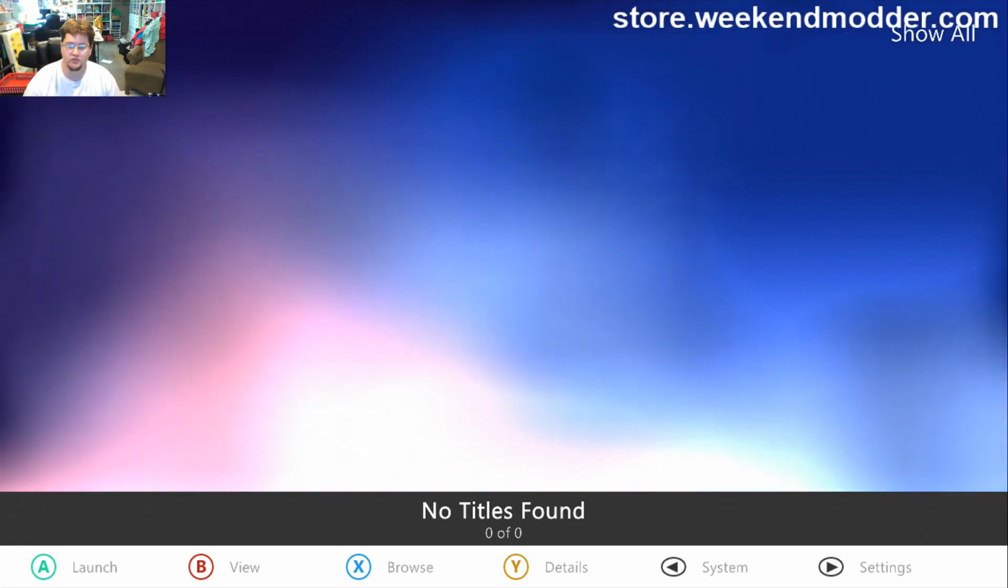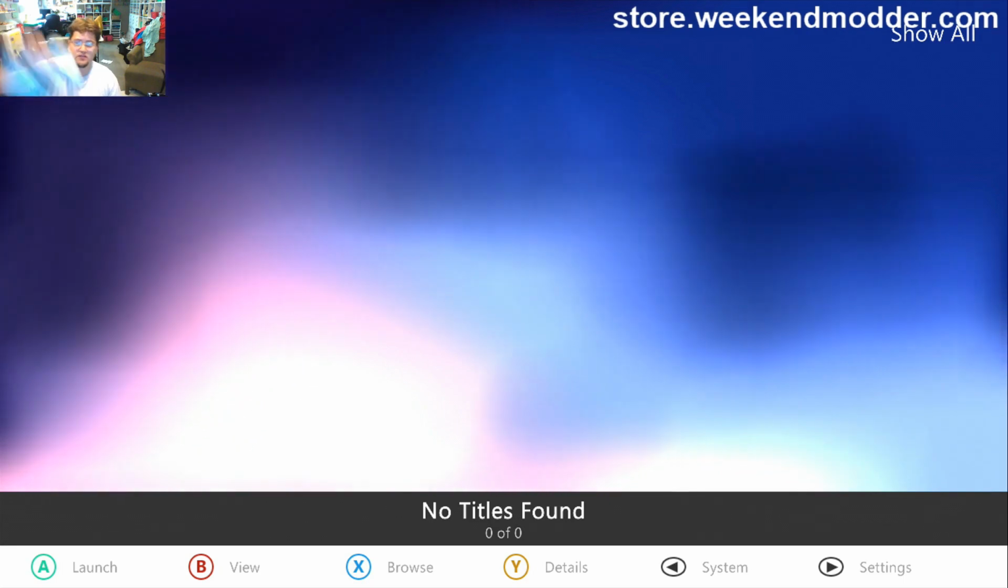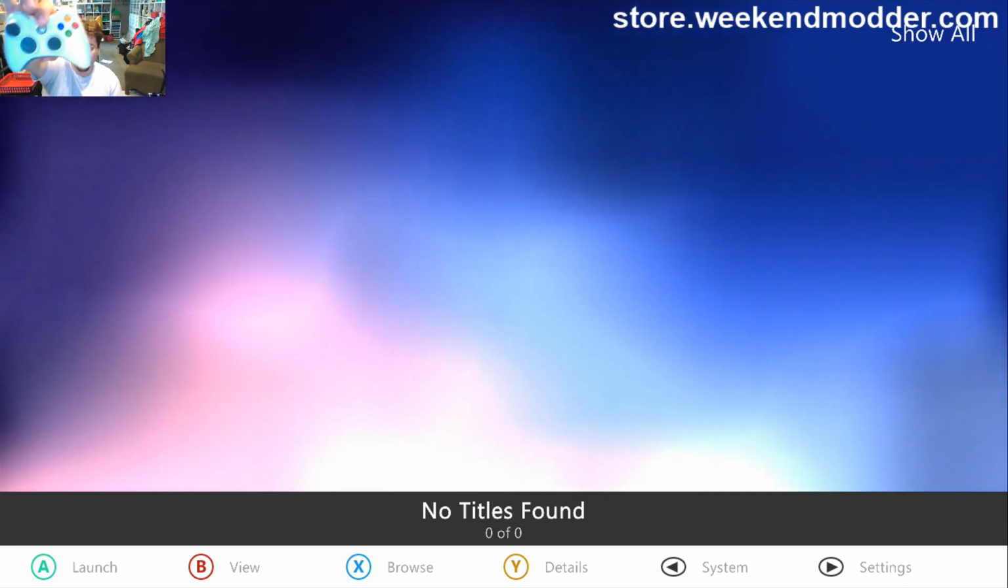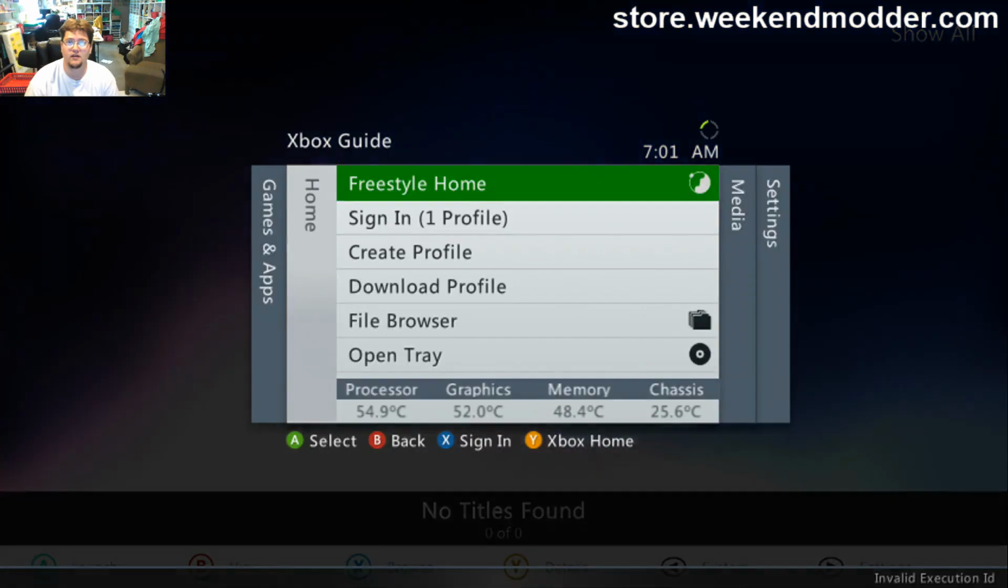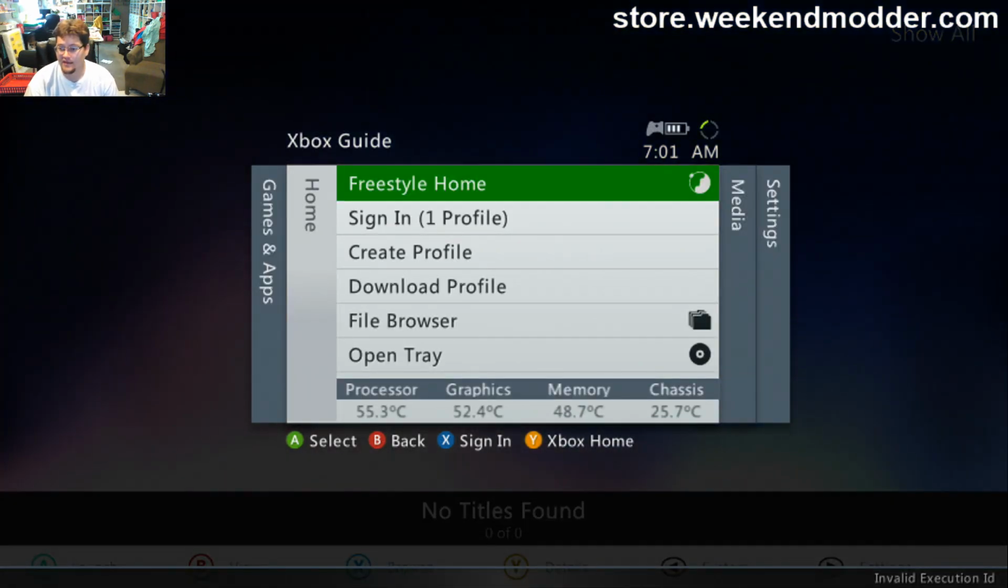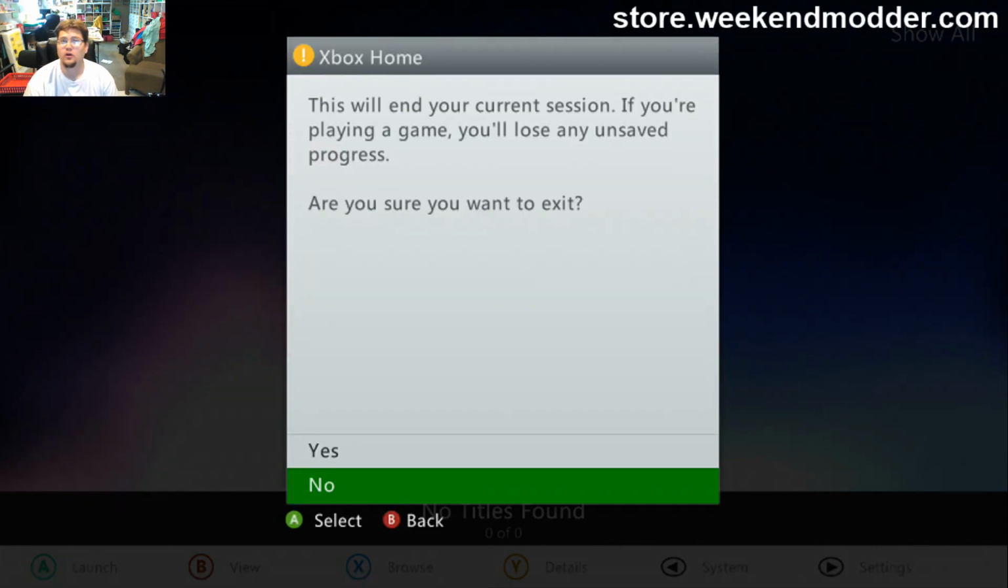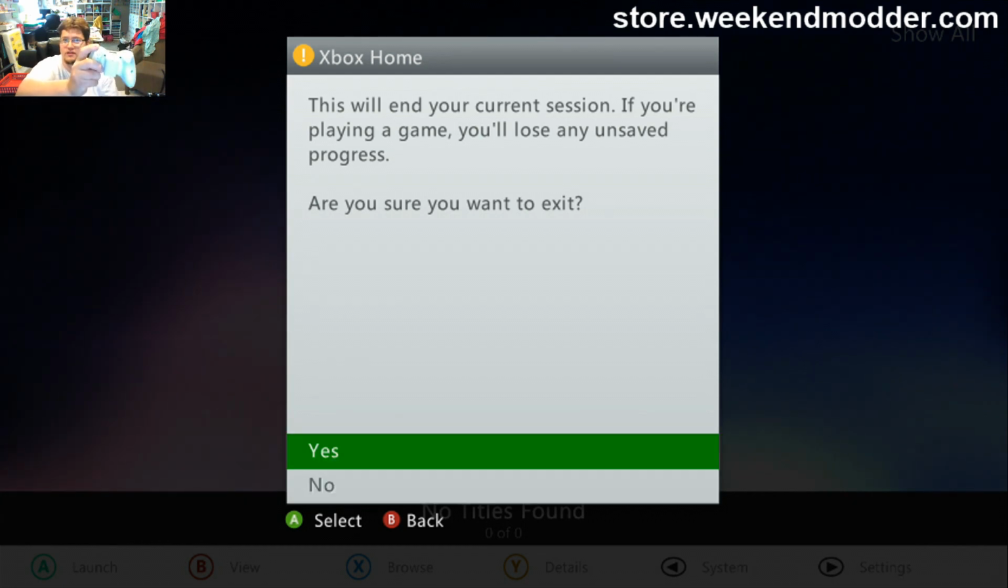So what you want to do on the console is hit the Center Guide button, and then at the dialog here, what you can see along the bottom is that it says press Y for Xbox Home. So if you go ahead and press Y for Xbox Home, when this menu pops up, you want to begin holding down the right bumper on your controller. Continue holding down the right bumper, use the thumbstick to go up to yes, and press A to select.